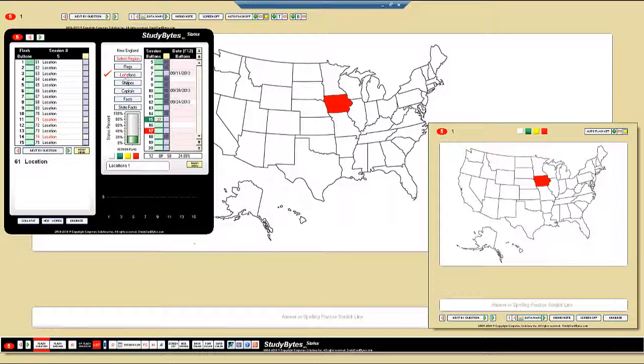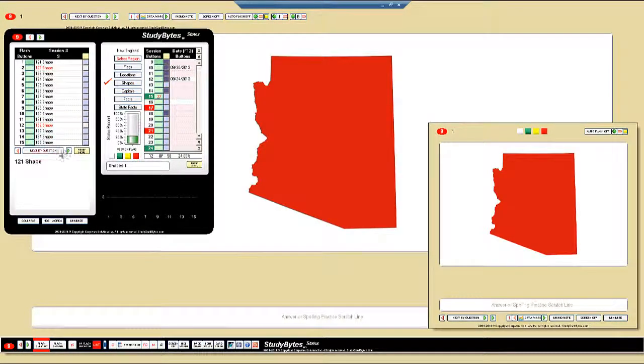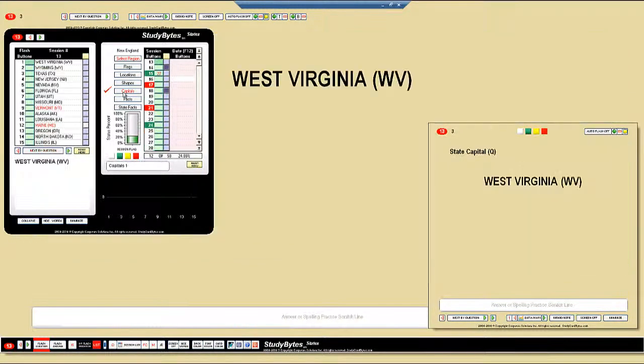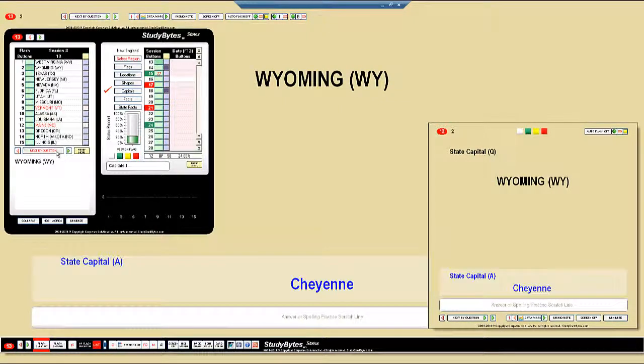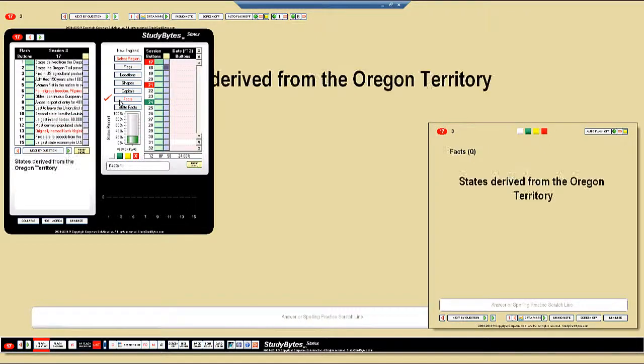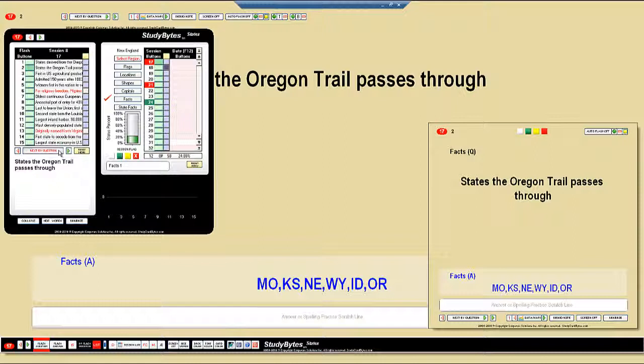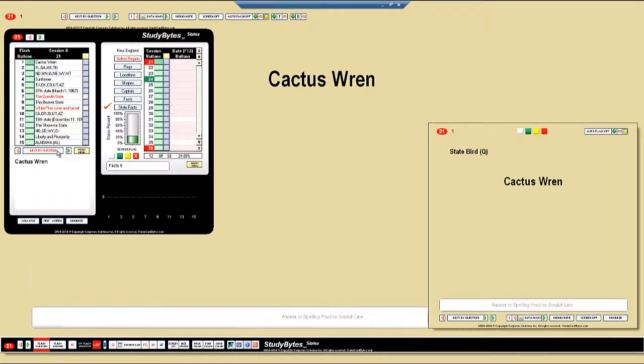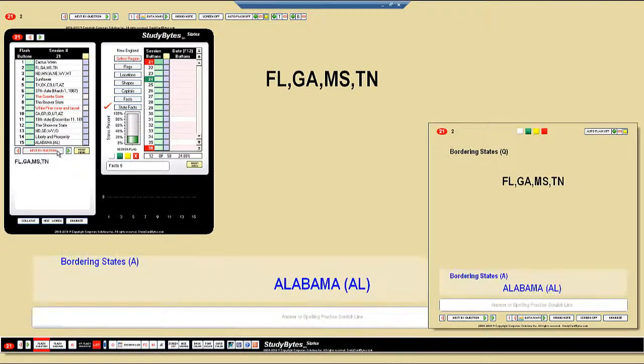Next are 4 location sessions where the geographic location of each state is shaded in red and you are asked to name the state. The 4 shape sessions ask you to identify each state by its shape. The 4 capital sessions challenge you to name the state capital, or if the card is flipped, to identify the state by the capital name. There are 34 sessions or 510 cards on state facts. The facts sessions tend to be more historical or multi-state answers, and the state facts sessions are more state-specific.